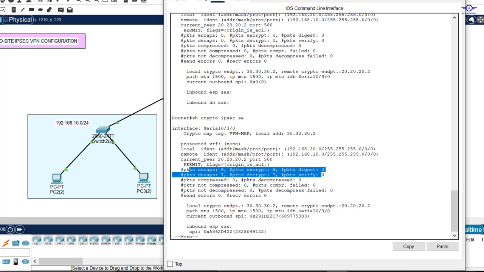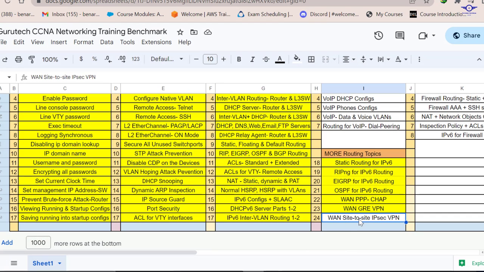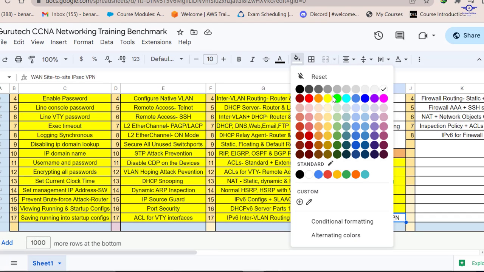Okay, so guys, basically we have successfully configured site-to-site IPsec VPN and created a secure tunnel between site A and site B, such that any data traveling from site A to site B will be encrypted and cannot be read by the man in the middle. Okay, so I'll mark this section, which is the last section under routing, as done.